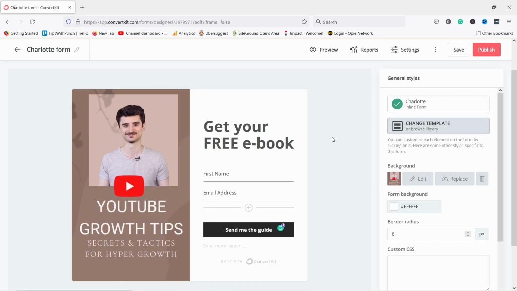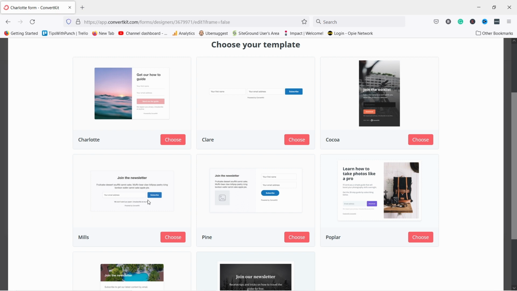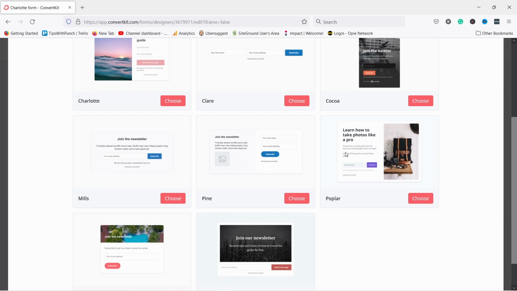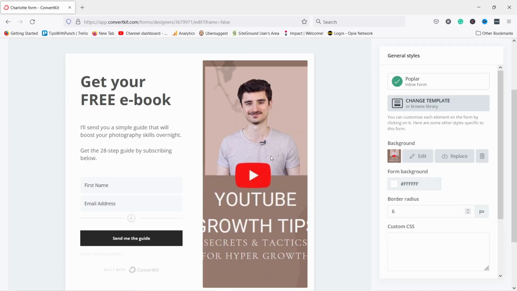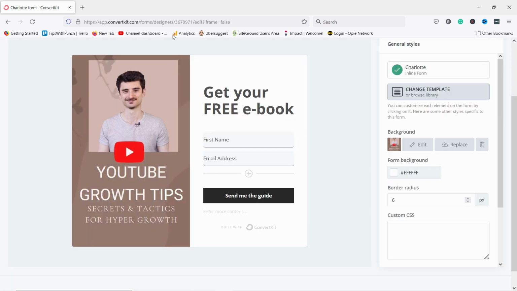Now, in case you notice, I actually don't like this template anymore. You can just come here in the general styles and then click on change the template. So for example, instead of this, maybe I want to have a text that kind of says, okay, I actually want to have a subtext here. So I can select this one. So you can see now it changes. Now, in this case, my image kind of got cropped. So I'm going to go back and change to Charlotte, the one that I had before. All right. This just looks cleaner.